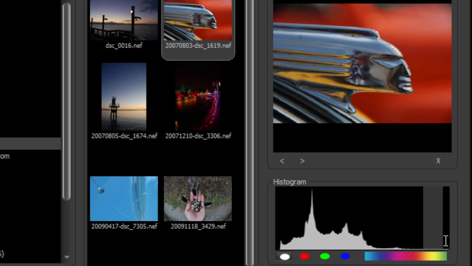How about these highlights? There's not very many of them at all. You can see they're right on the tip of the nose here of this. You can see that the highlights are right on the tip of this hood ornament.